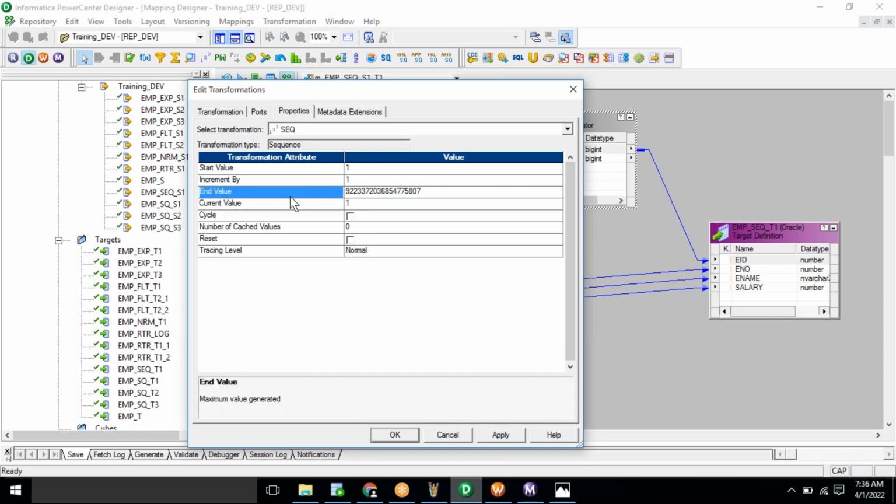Next, what is the end value here? We have some big number here. We just have to leave that as it is. We are not going to touch anything. So always we have to set these three values: start value, increment by, and end value.